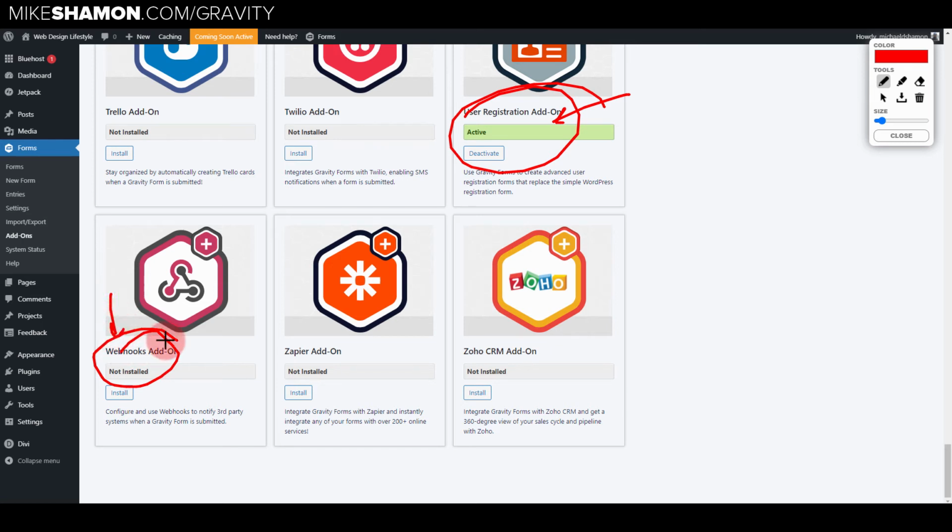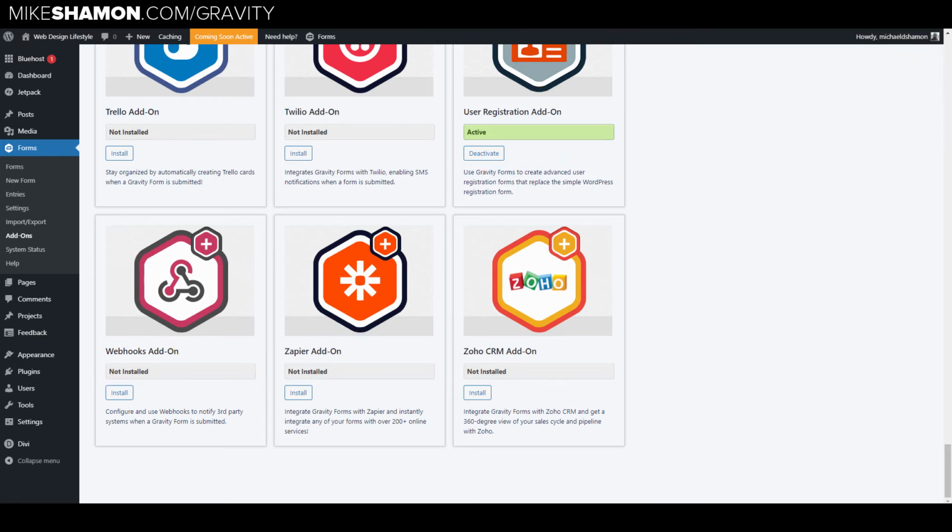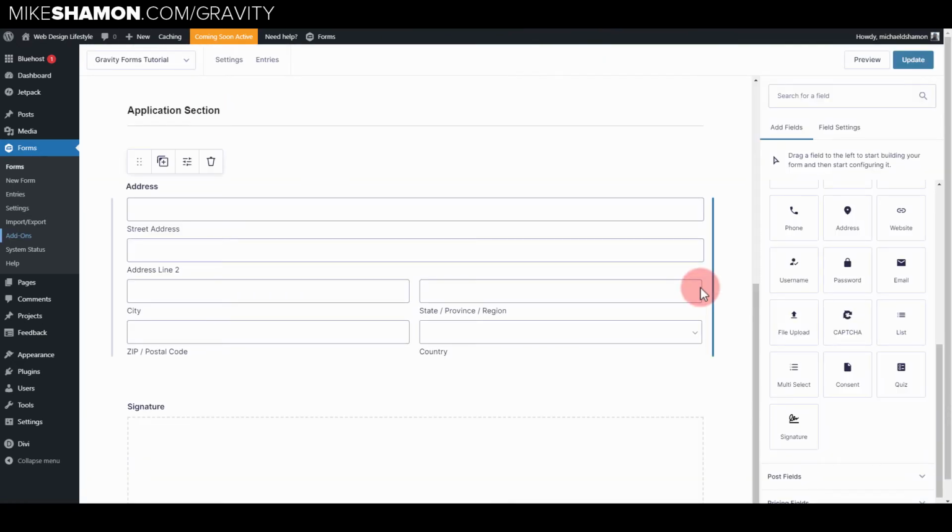The webhooks is important if you're doing a developer, okay? If you're a developer, the webhooks is great. And then the Zapier add-on to automate processes is a good one too. All right, so that's the add-ons for Gravity Forms right there. Let's get back to our form.